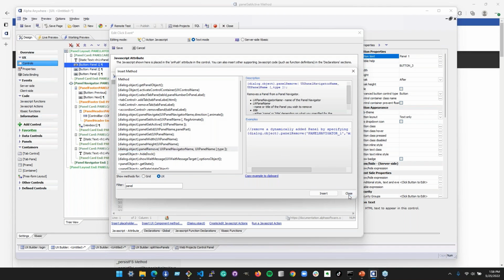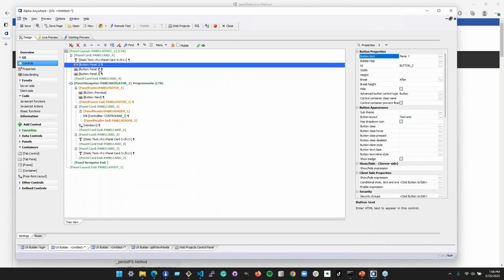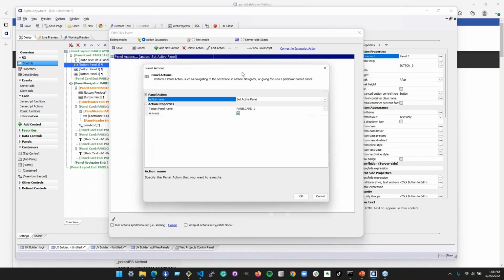Let's just cancel out of this and not save it real quick. Open it back up, go back in here. In addition to the set active panel, there's a whole bunch of other things you can do. You can find out which docked panel is active in the panel layout. You can add a dynamic panel card to a panel navigator, which opens up a whole lot of possibility to provide a really dynamic experience for your users. So look into that.